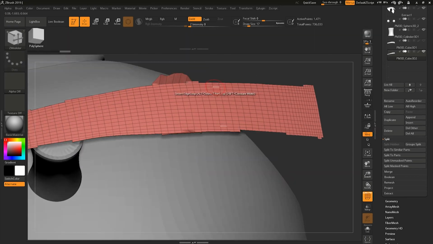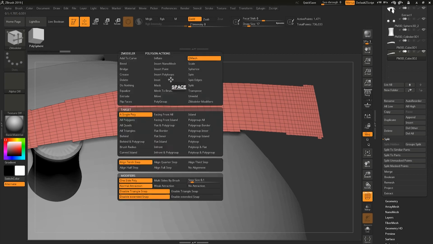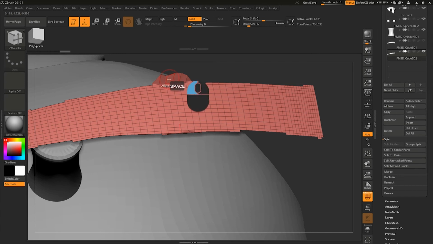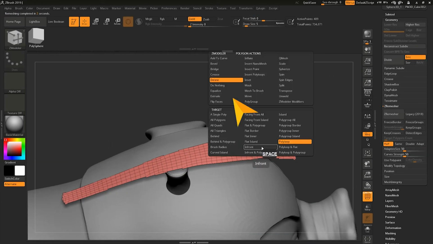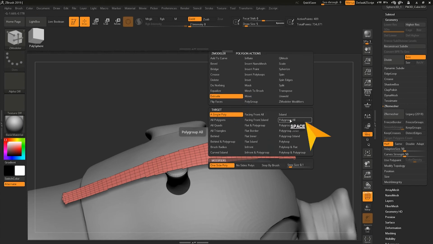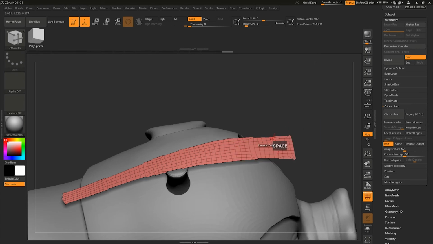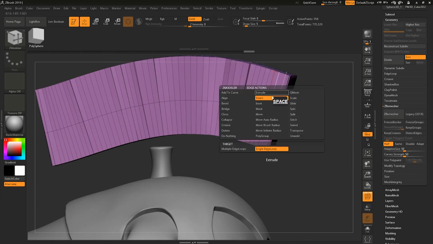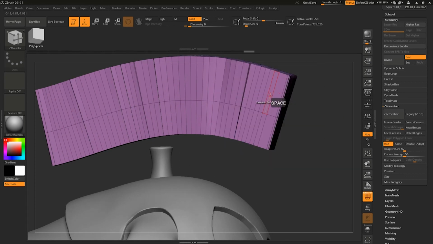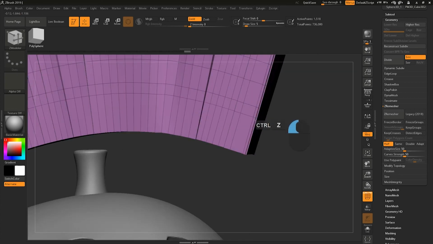Then ZModeler brush and hover over a plane and spacebar, delete and delete the face. Similarly, remesh it 2-3 times, then hover over a plane, then spacebar, then extrude and polygroup all, then extrude the mesh. Similarly, hover over an edge and insert edges around the subtool.